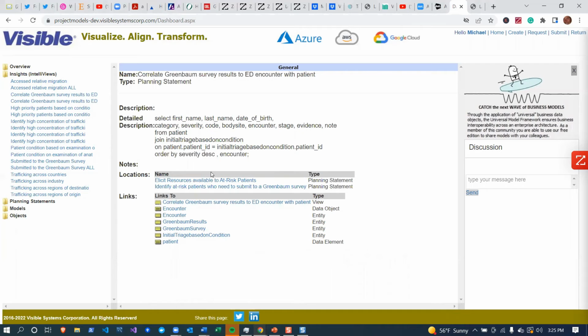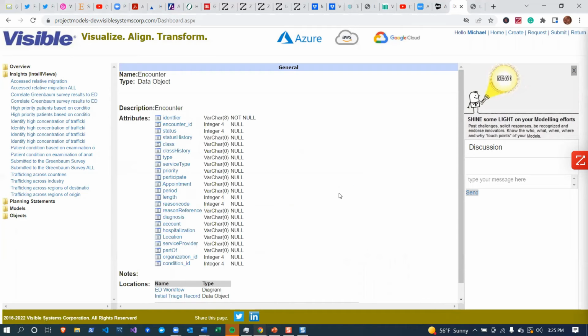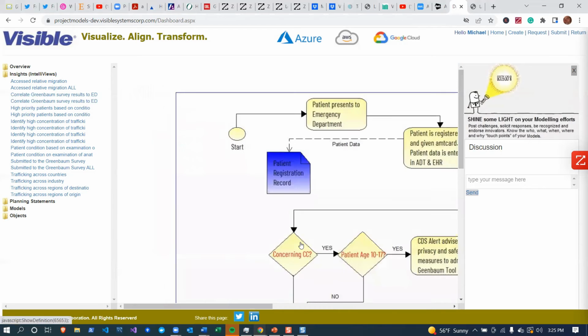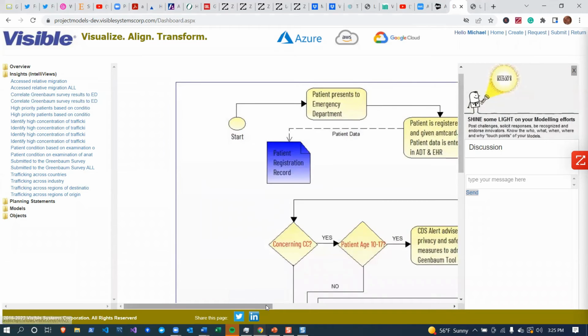And you can also cross-reference from this particular planning statement to other objects in our project model with which we have a connection. So here's the encounter entity. Now, along with this, we can cross-reference to an actual workflow. Here is the workflow in the emergency department.